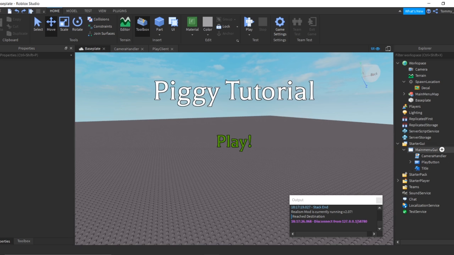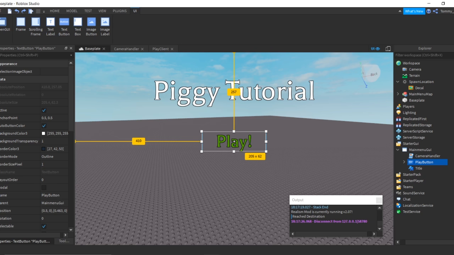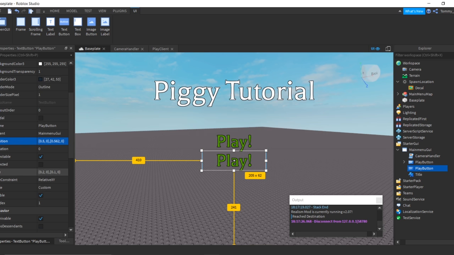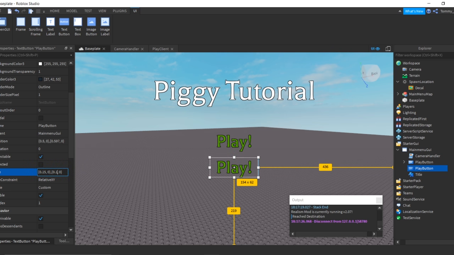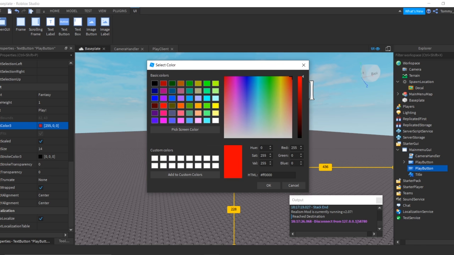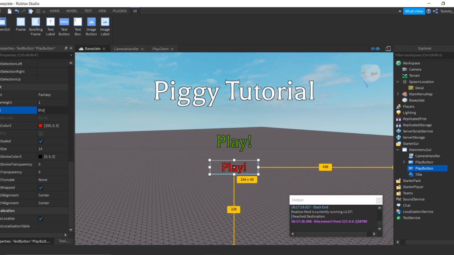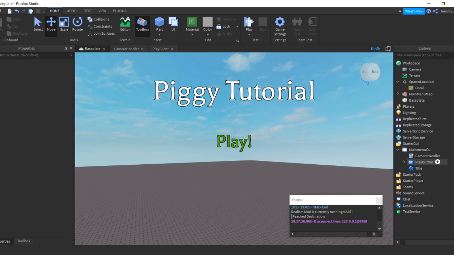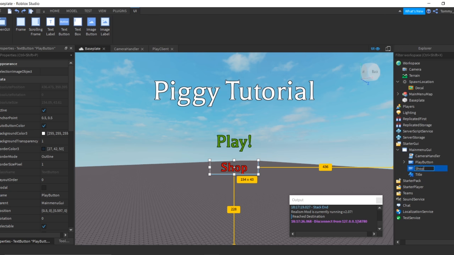Now what we're going to do is make a little shop icon. So we can duplicate the play button, just remove the script in it, and then move it down. I'm going to adjust the size to probably like 0.15 by 0.1, so it's a bit smaller, and change this to 07. So we got like a little thing. I'm going to change the text color to red, and then we could do shop. We can rename this button to shop button.